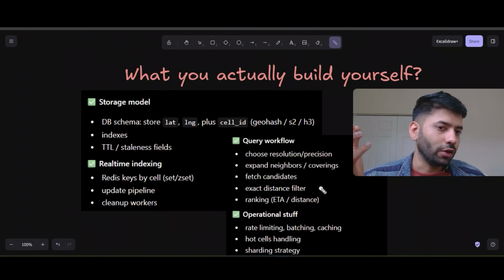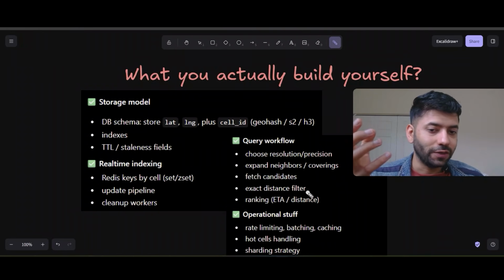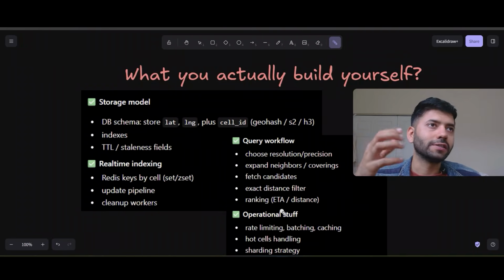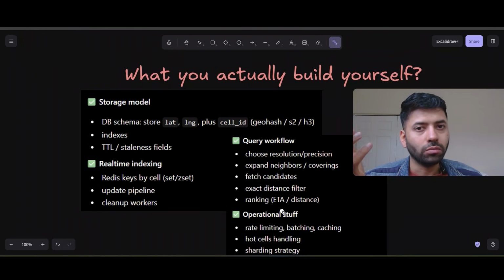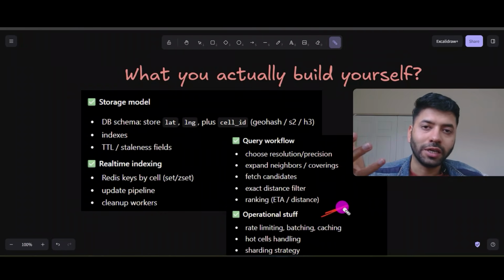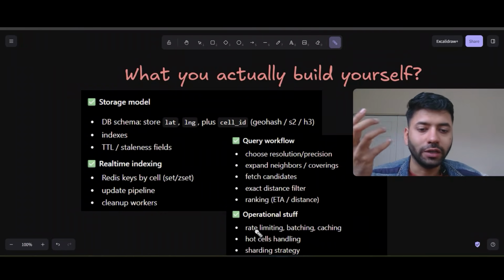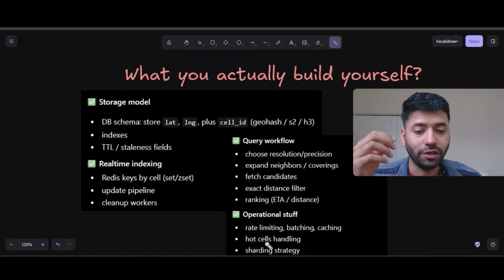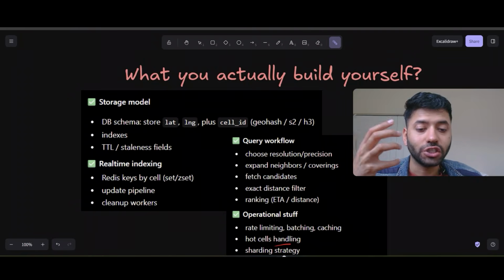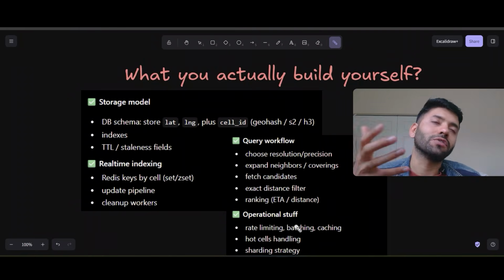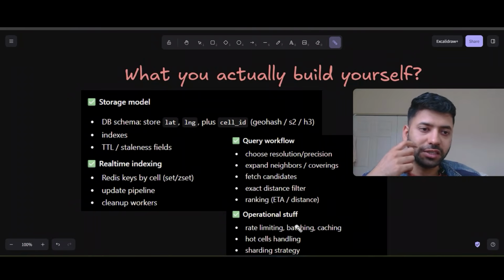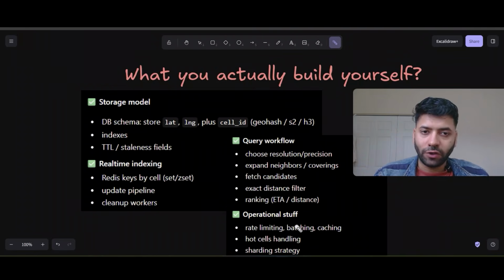And then of course you can also have some exact distance filters and ranking that you want to apply, like what all things you want to prioritize on, based on your product requirement. And of course the basic system design things that you need to follow, like the rate limiting, batching, caching, hot cells handling, sharding strategy. So all these things of course you need to do. These are part of the basic system design whenever you are designing any system. So that won't be part of the libraries, right?